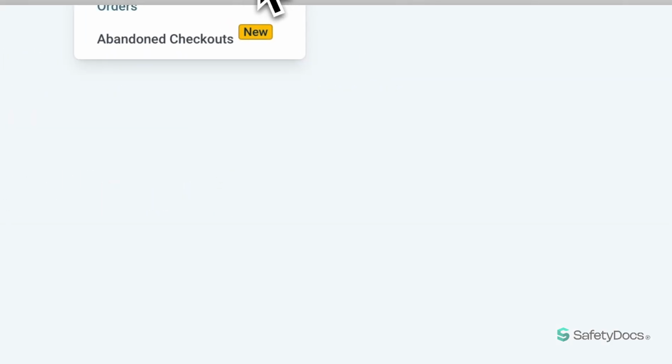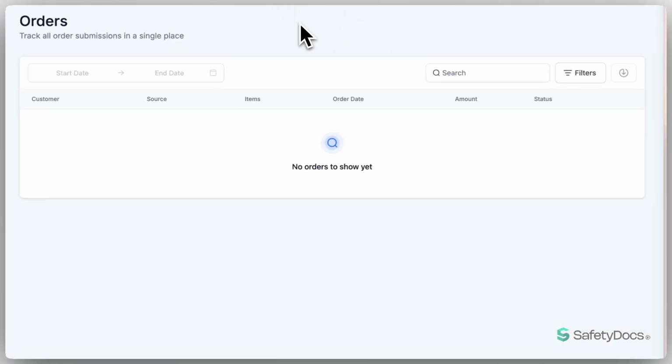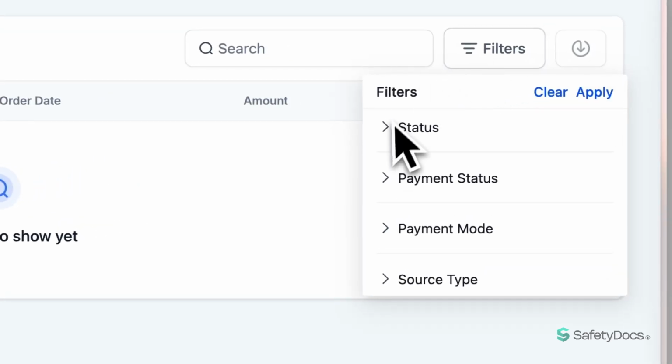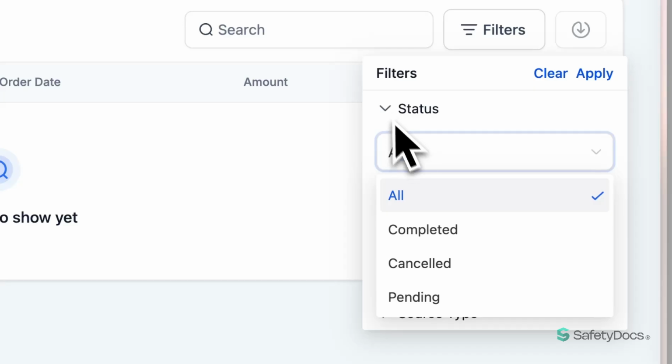The next section are orders. Here, you'll be able to track all of the order submissions inside of your account. You can filter by the different status, such as completed, canceled, or pending.